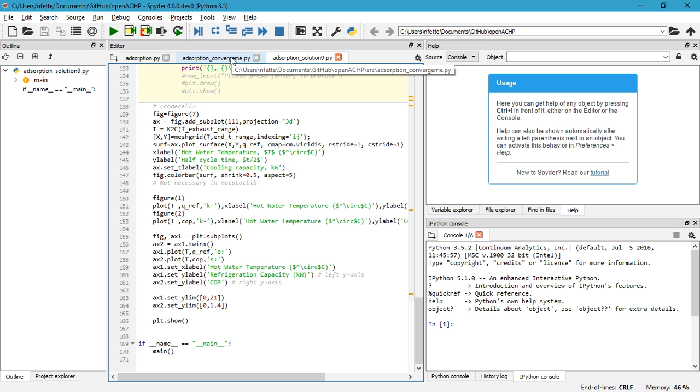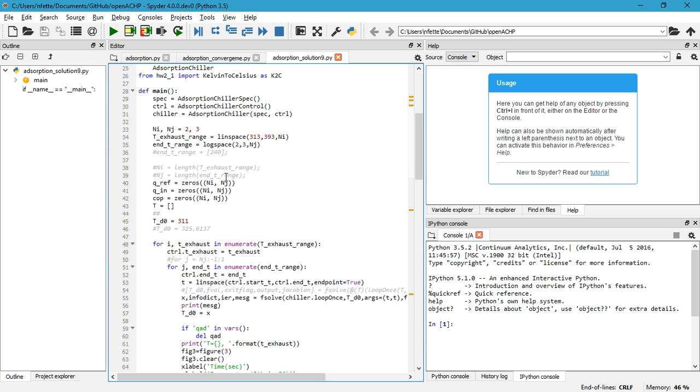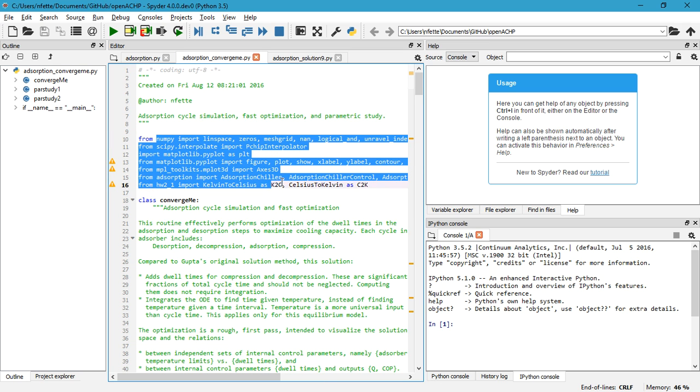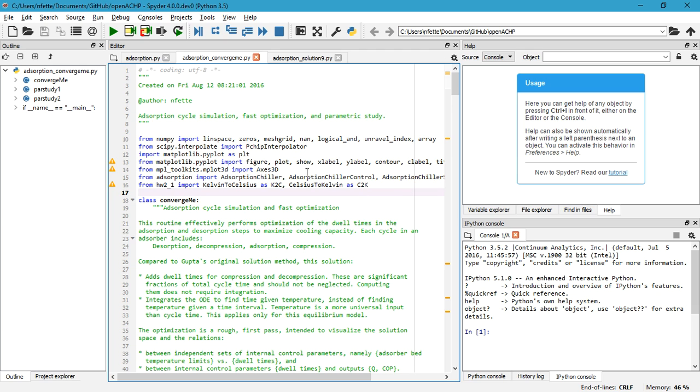Everything works the same way, except there's this dot notation for the object-oriented programming, and the plotting commands are a little bit different. Also, you have to explain what pieces of code you're importing at the beginning of each file if you're running that as a main file.